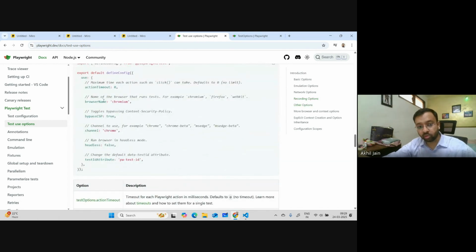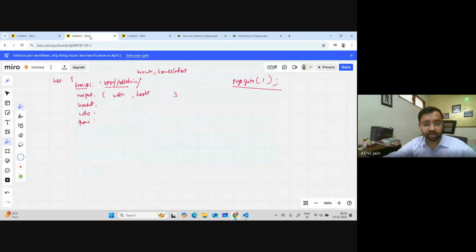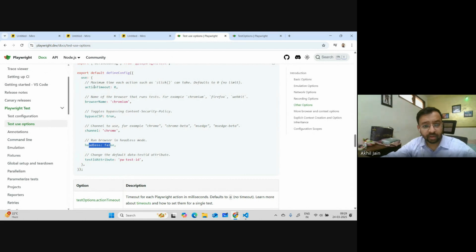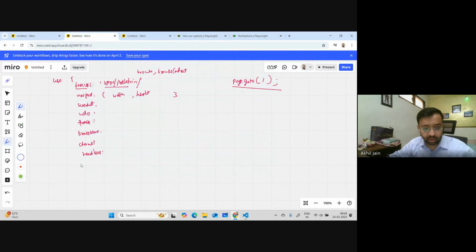Action timeout, browser name. You see here, browser name, channel, headless. Let's write it. These are important ones. So these are the trace things, and browser name. Let me write browser name, channel, headless. What else? We have action timeout. Again, a new timeout.